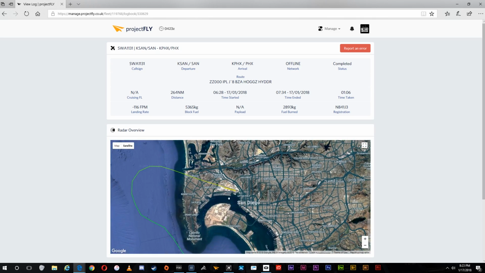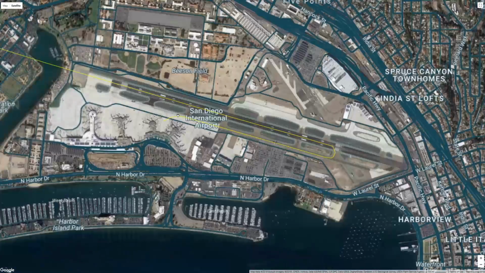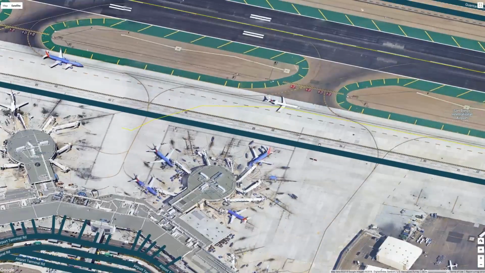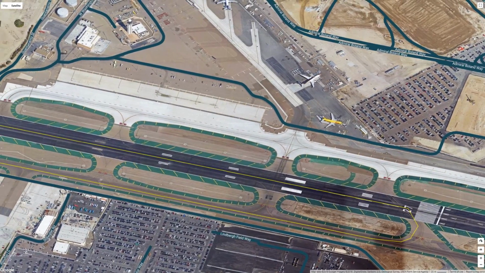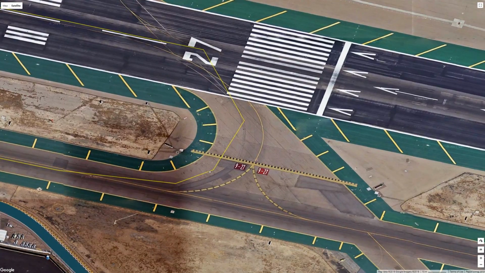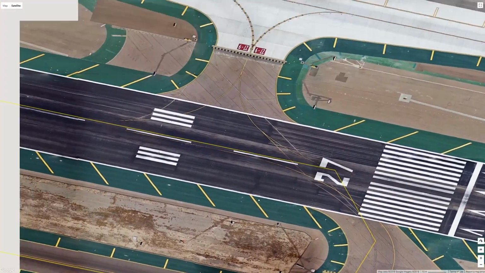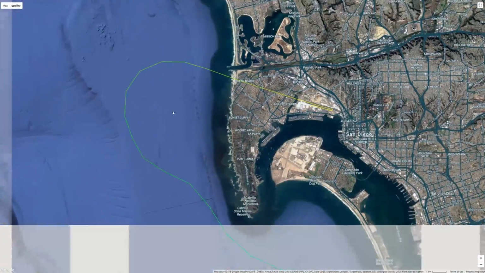You can zoom. We went from San Diego to Phoenix, and you can zoom right in here to San Diego, see the gate you left from, how you taxied over the runway, and all the way through the whole flight. This is one of my favorite features, is being able to do this for your flights and looking at other people's as well.